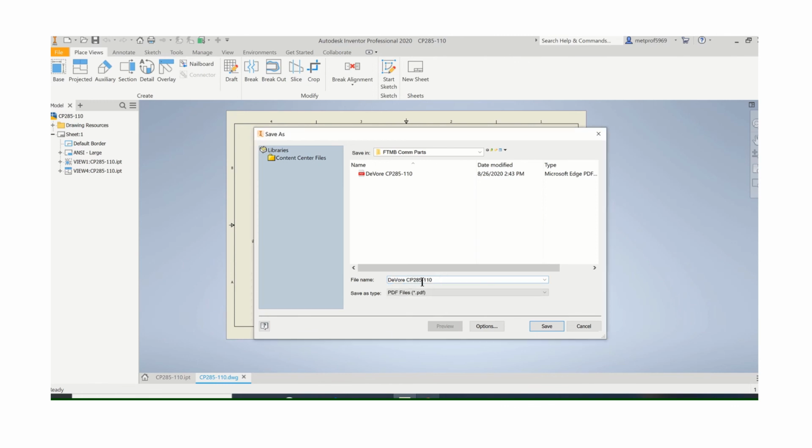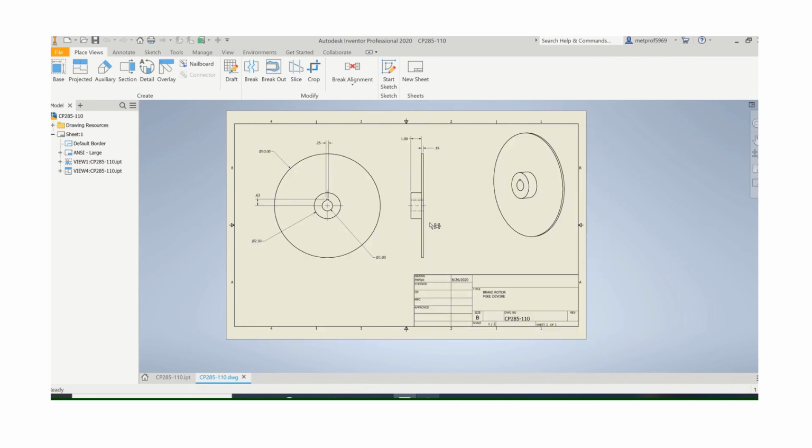Because everyone's going to turn in this part number, I need to see your name on that sheet. And again, make sure it's a PDF. I'm putting it in that same folder. And then once you have that, that's what I'm going to have you send to me to grade, is the PDF files, not the drawing files.